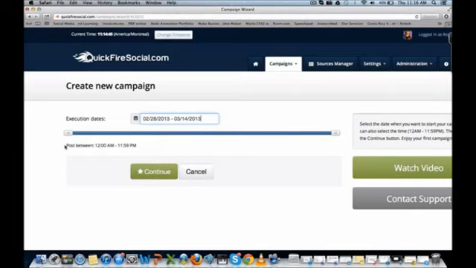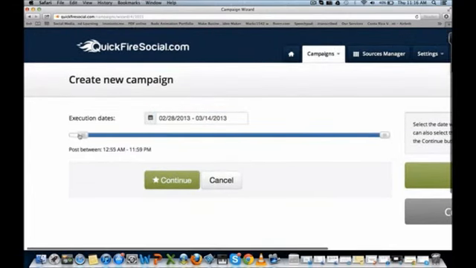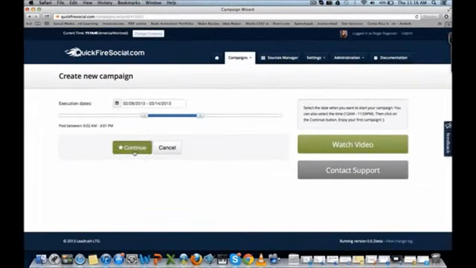Now, the actual time, and this is the posting time, all you have to do is scroll these things around. Let's say that you want to post between 9 o'clock in the morning and 3 o'clock in the afternoon, because that's when you know that your potential customers or prospects are online. Maybe it's during their work hours. So let's just do that from 9 to 3 o'clock. All right, next we're going to hit continue.